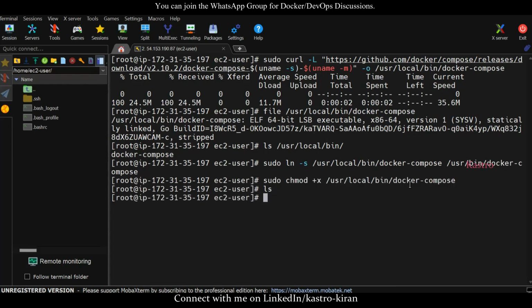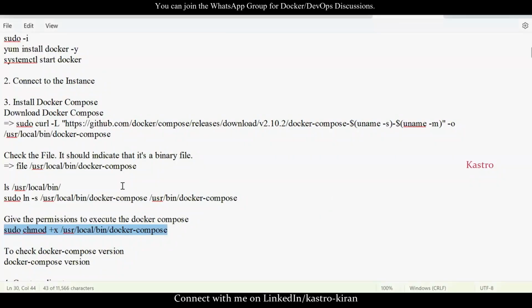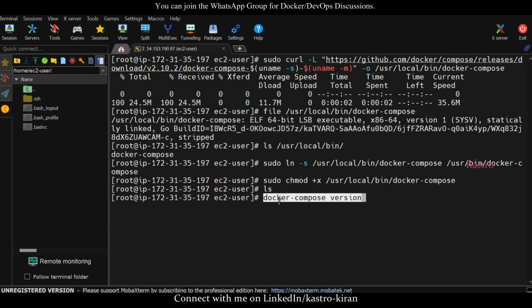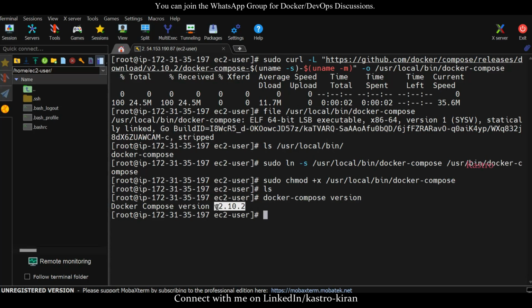Now, if you do ls, you can see nothing is getting displayed, but the permission has changed, right? So now let us verify whether Docker Compose is available or not. How will you verify it? The command is docker-compose space --version. Now you can see the Docker Compose version is also available. So currently what I have done is, I have installed Docker Compose here. Okay, let me clear the screen.